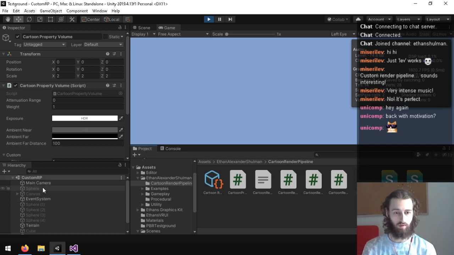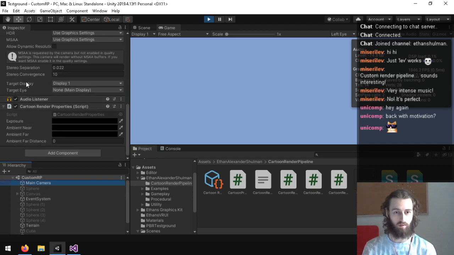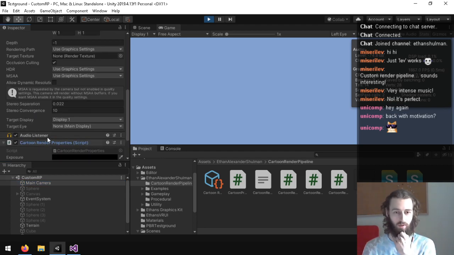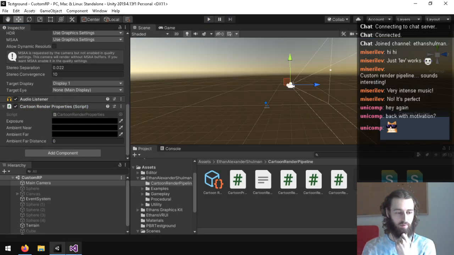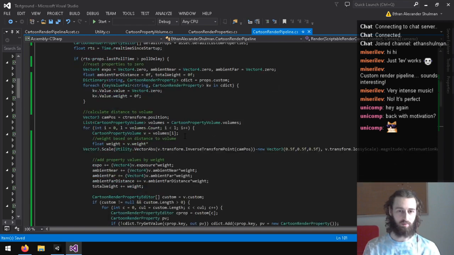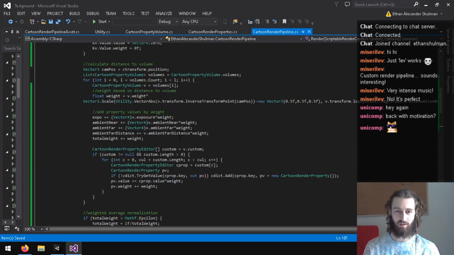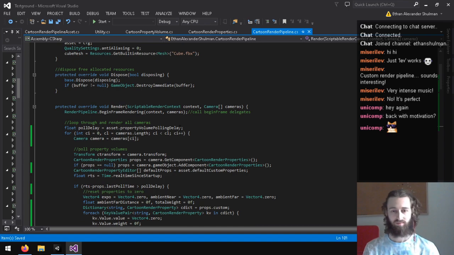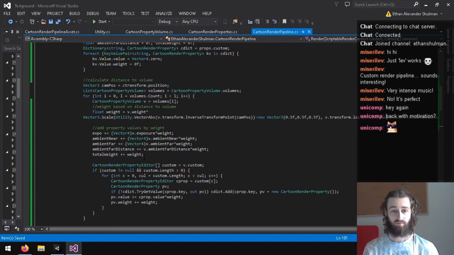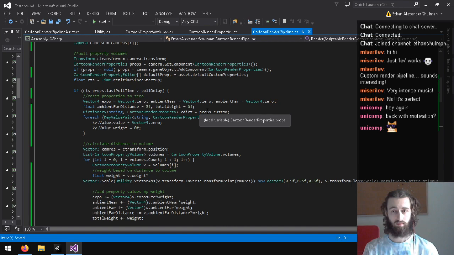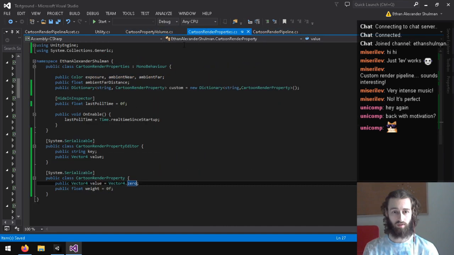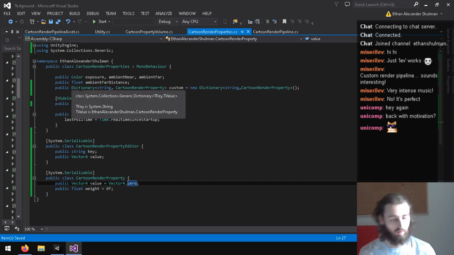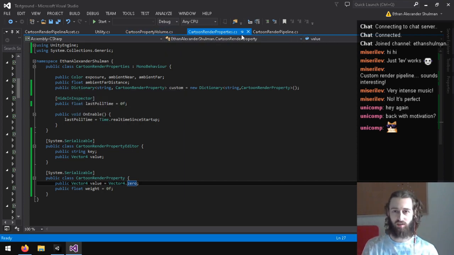So we should be able to view them under cartoon render properties. But apparently I've done something wrong, because they aren't showing up. Props.custom. Oh, because they're a dictionary. Of course. I need to actually get it with code.